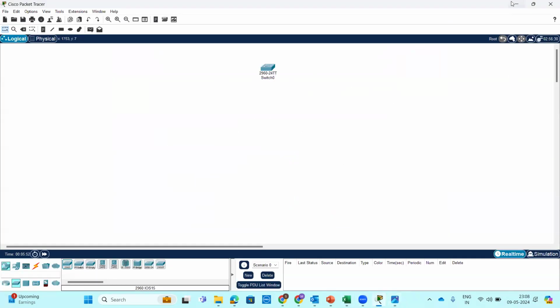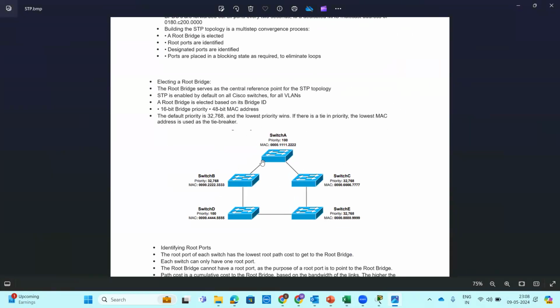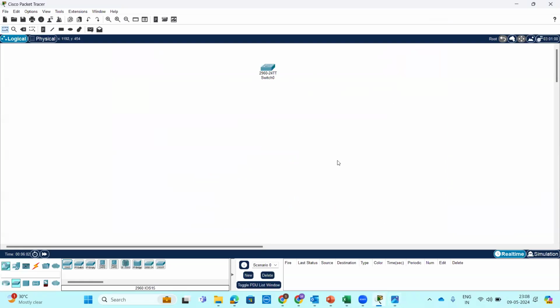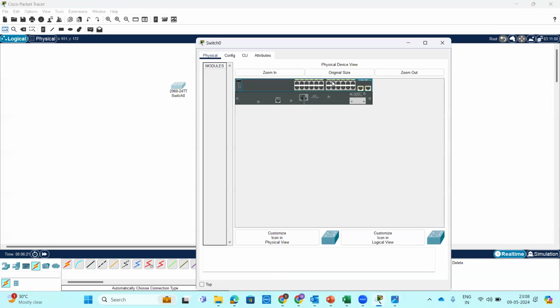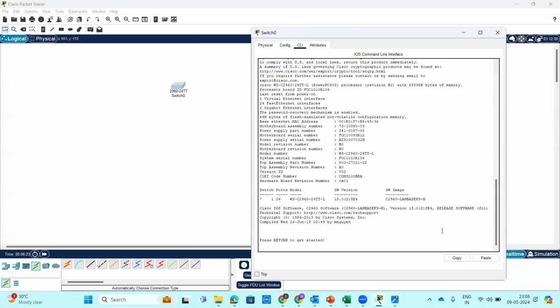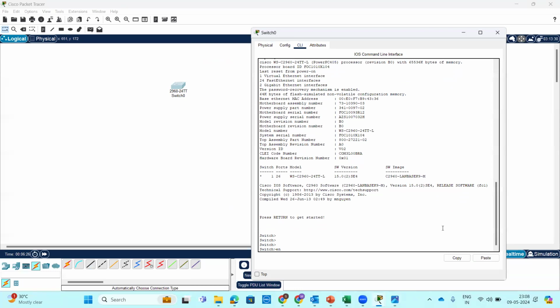See, I'm taking the same topology here, with one root bridge, and apart from that, the others are non-root bridges. Before that, I'll show you the verification. First, I'm taking one switch, and here one more switch, here one more switch. First of all, we'll check whether any STP convergence is there before connectivity, by default.